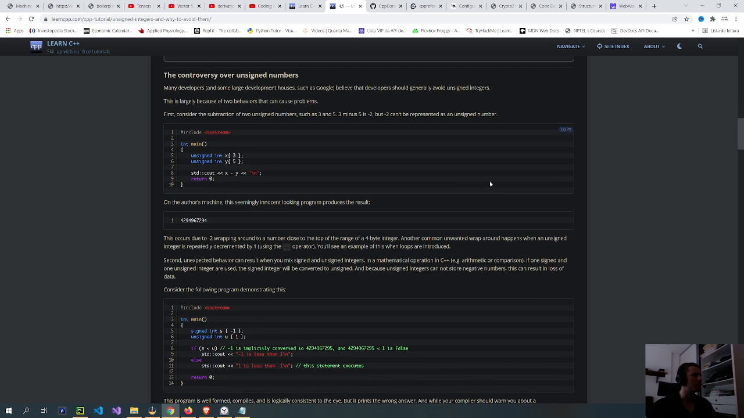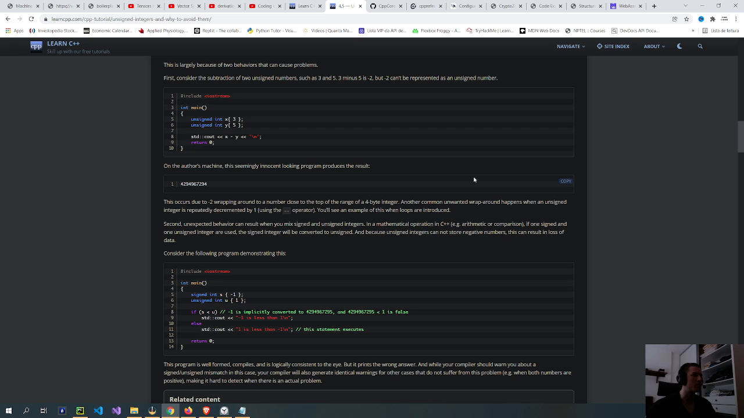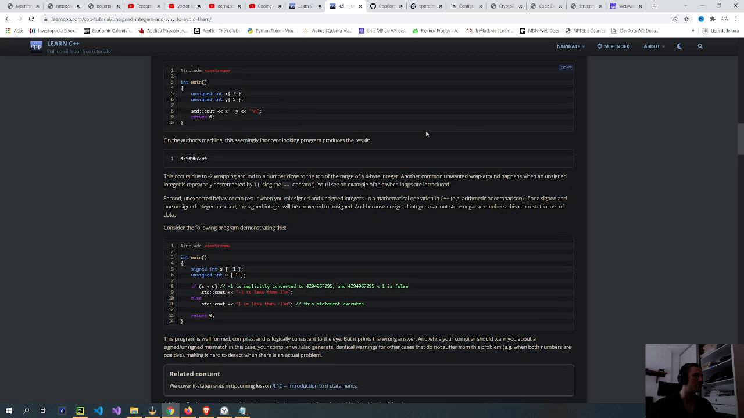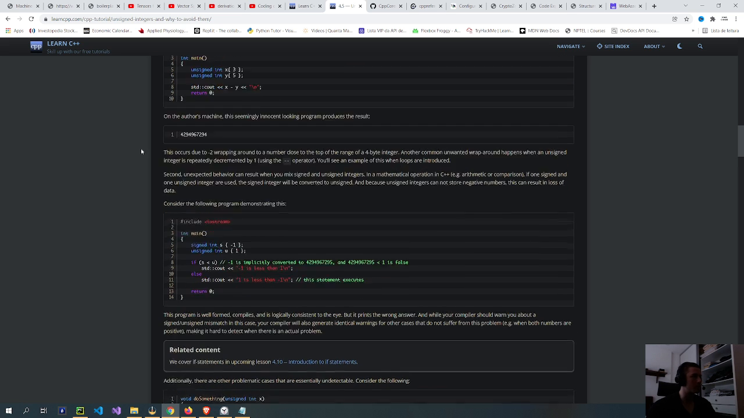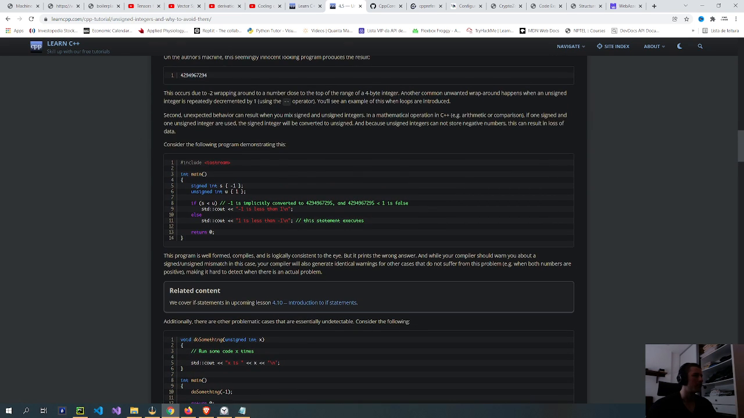The controversy over unsigned numbers. Many developers and some large development houses, such as Google, believe that developers should generally avoid using unsigned integers. This is largely because of two behaviors that can cause problems. First, consider the subtraction of two unsigned numbers, such as 3 and 5. The result is -2, but -2 can't be represented as an unsigned number. On the author's machine, this seemingly innocent looking program produces the result, because this occurred due to the -2 wrapping property.